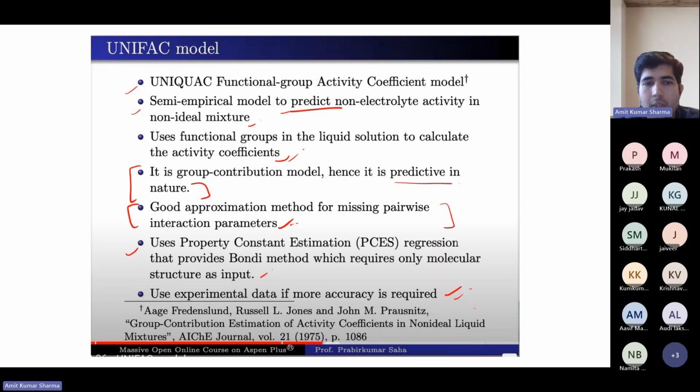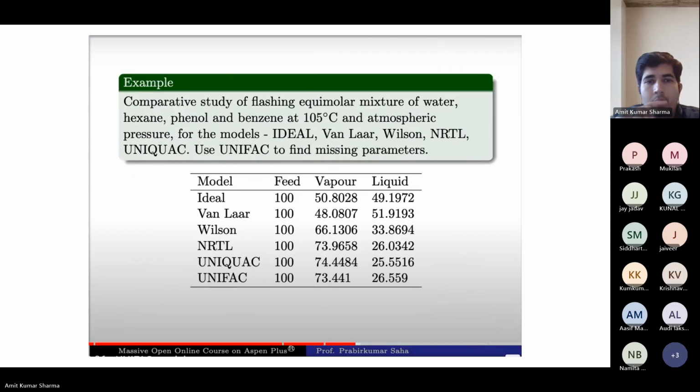So these are from this paper. Now there's an example: a comparative study of flashing an equimolar mixture of water, hexane, phenol, and benzene. We have been given these equimolar mixtures, the temperature, and atmospheric pressure, and we have to use the models Ideal, Van Laar, Wilson, NRTL, UNIQUAC, and then use UNIFAC to find missing parameters.